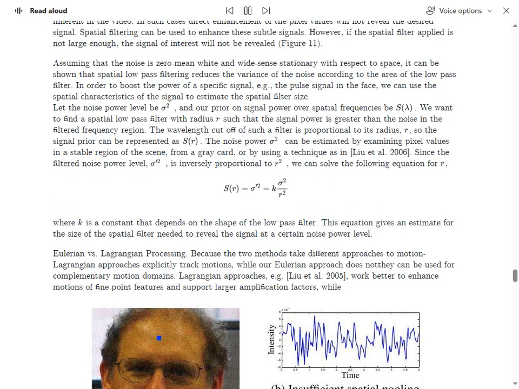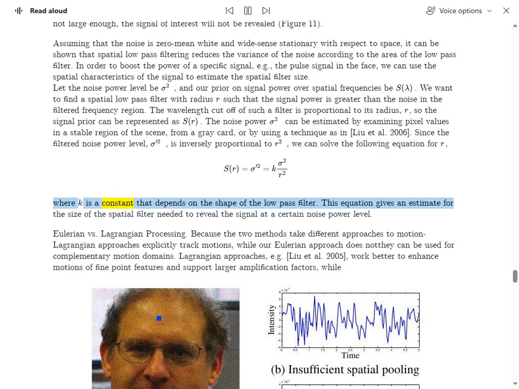S(r) equals k times sigma^2 divided by r^2, where k is a constant that depends on the shape of the low-pass filter. This equation gives an estimate for the size of the spatial filter needed to reveal the signal at a certain noise power level. Eulerian versus Lagrangian processing.